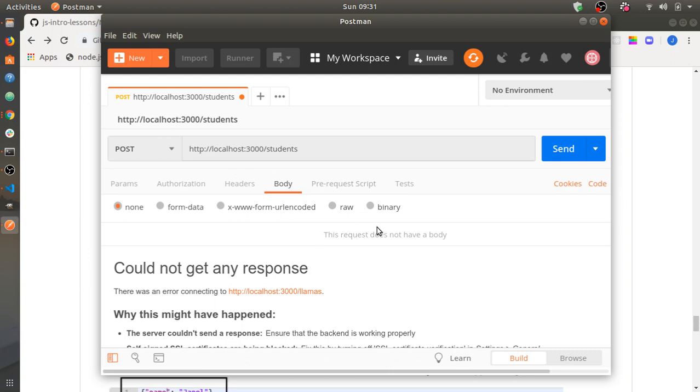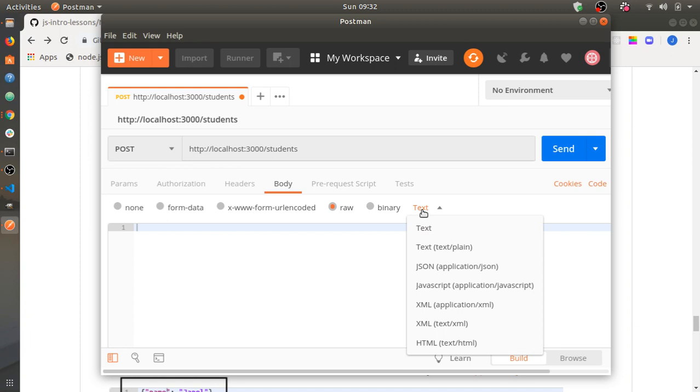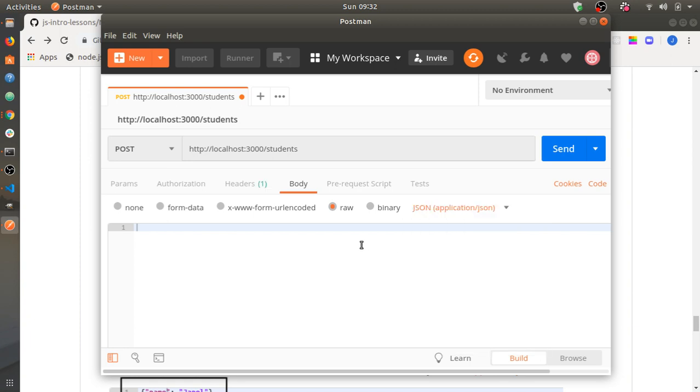The second thing that we'll have to do is send over the student that we want to post. So right now in this body section of the request properties, we have none selected. If we want to send some data, we are going to send some JSON data. It's the most handy way to send data across when we're doing testing, and most likely the data that we'll be sending from our clients. So we will choose raw as the data type, and instead of text, we're going to send JSON.